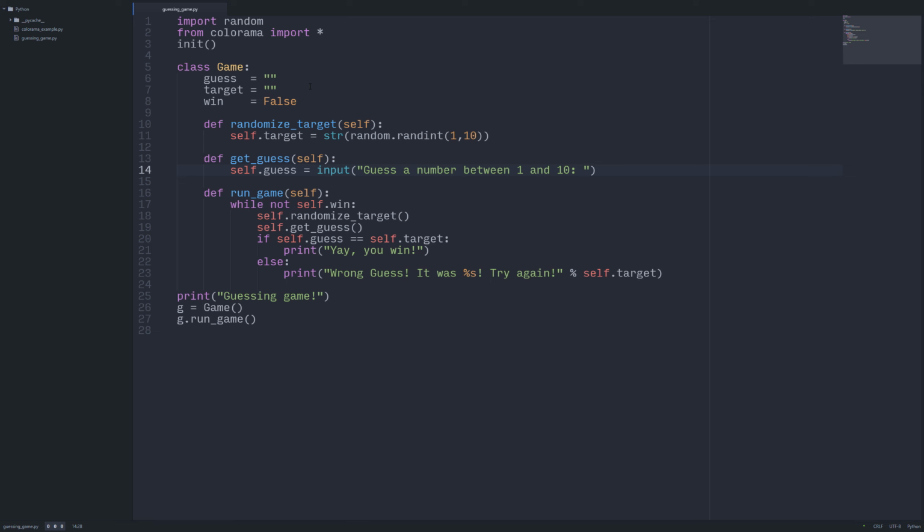So the first thing I want to do here is change back to black and 4 to white.